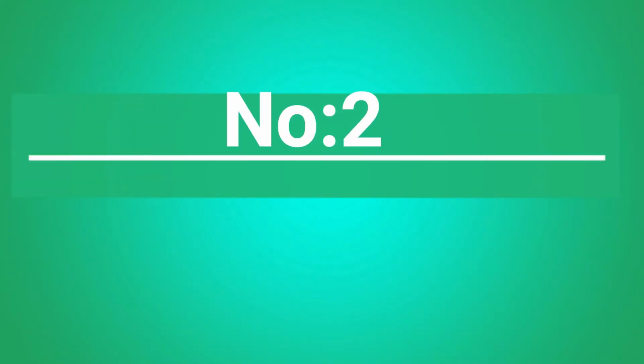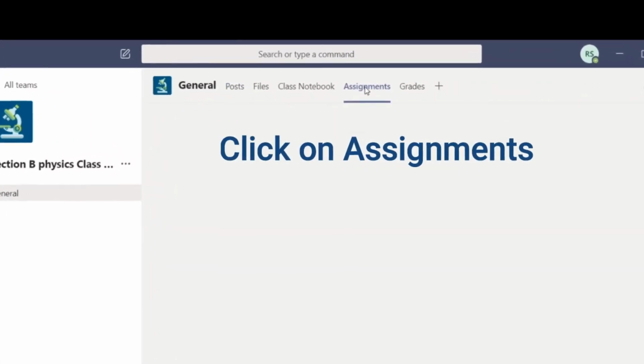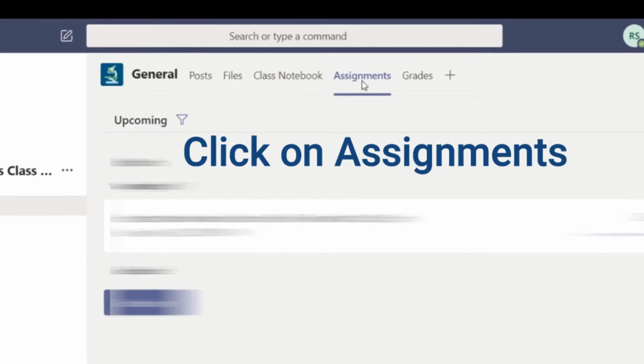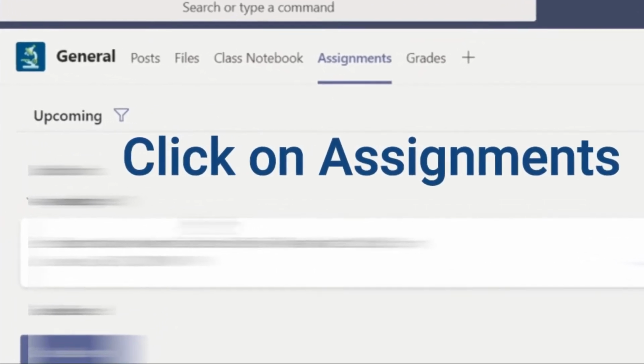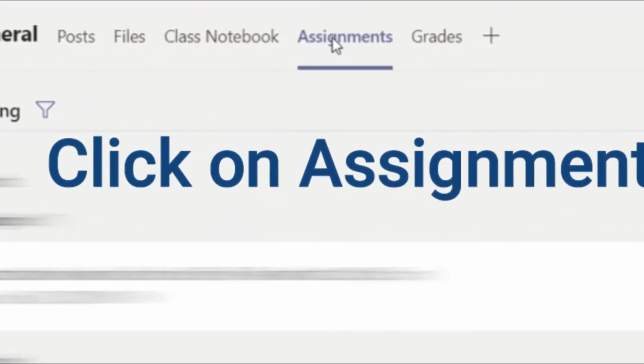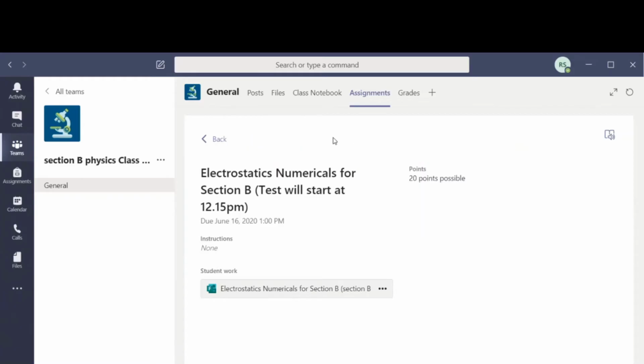Option number 2. In the General section, look for the Assignment tab and click on it. That will load the assignment page. There, find the test you are supposed to give.